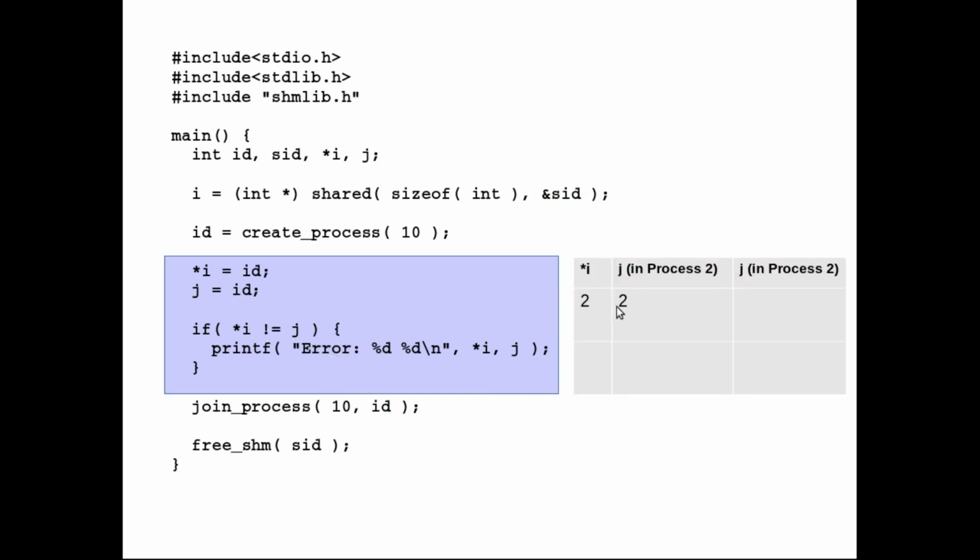To explain it a little more, I'm showing the shared variable here. I points to the shared variable, so star of I is the shared variable, and after process 2 executes these two statements, the shared variable will be equal to 2, and the private variable j of process 2 will also be 2. There's a small typo, this should be process 5. So this is j in process 2 and this is j in process 5. Every process will have its own copy of j.